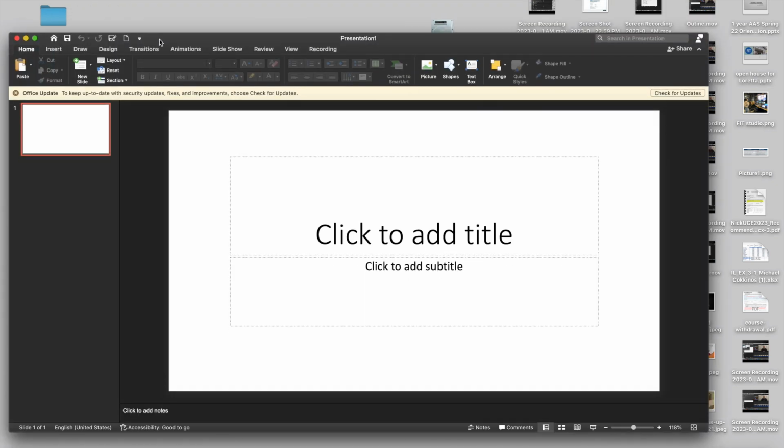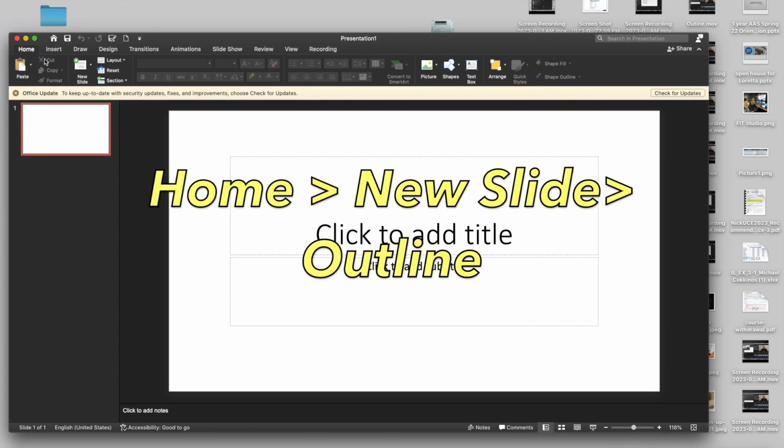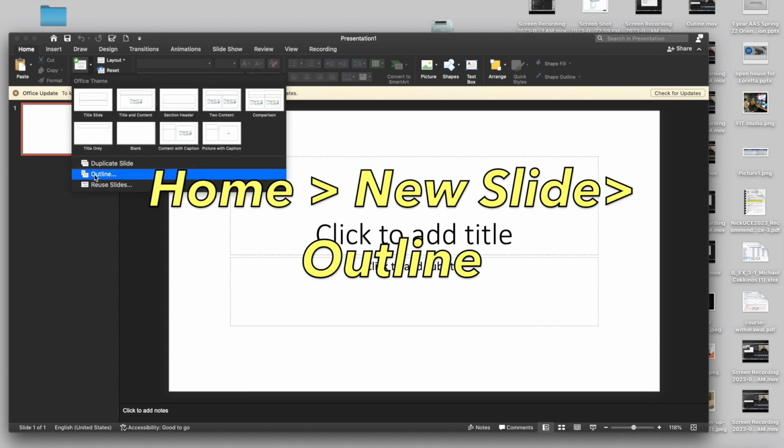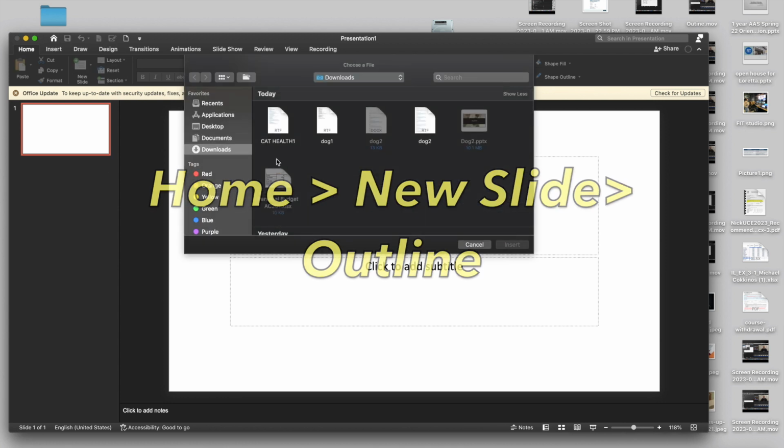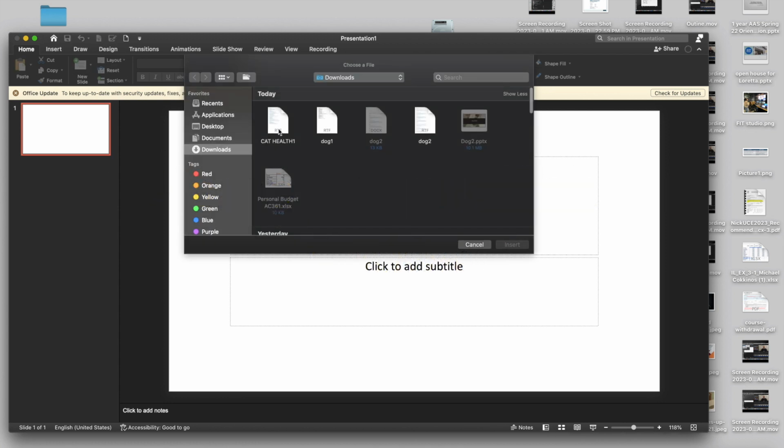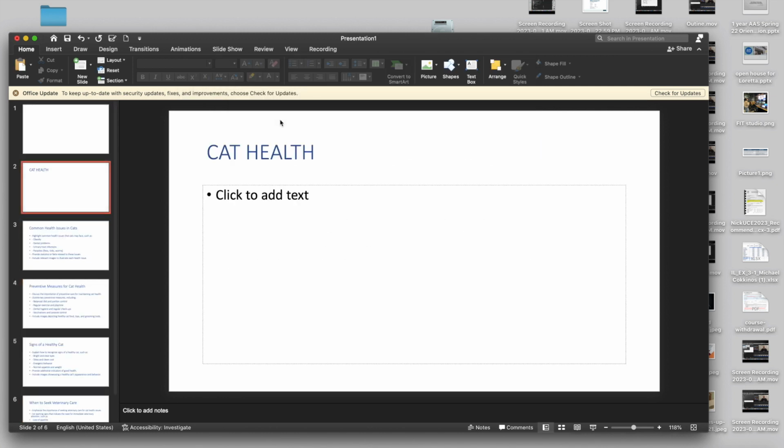So in order to import that Word outline, we're going to go to New Slide, pull that down, and there's a control here for Outline. Okay, and I want to go to my downloads, and there it is, Cat Health 1. Click on that, and keeping our fingers crossed here. It looked like it worked out pretty good.